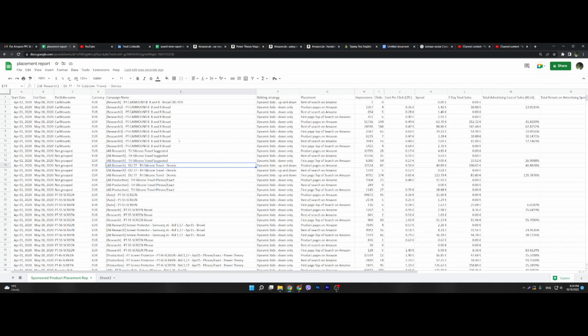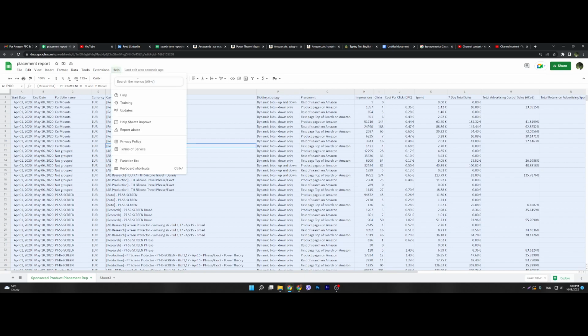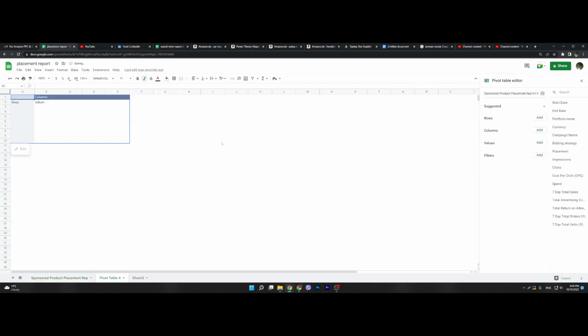By means of this report we can identify the placement performance for a specific set of products or a particular campaign. How would we do that? I would go ahead and select the entire range and then create a pivot table in another tab.